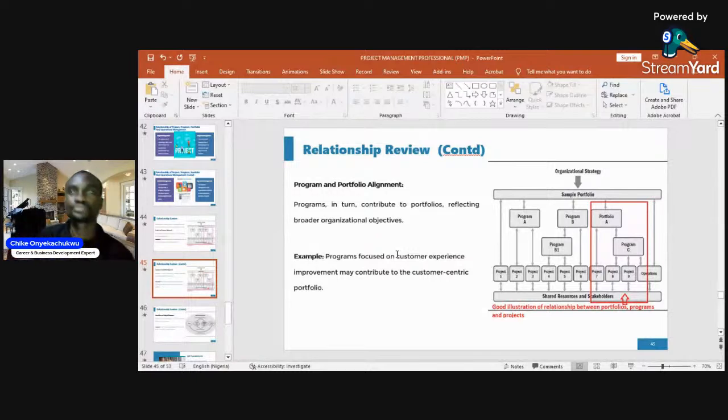So, if you're trying to create a customer-centric organization, right, an organization that is focused on customers, customer satisfaction, customer loyalty, so we could create a portfolio for that, and within that portfolio, you can have several programs, and within those programs, you can have several projects, but all geared towards a customer-centric portfolio. Does it make sense now?